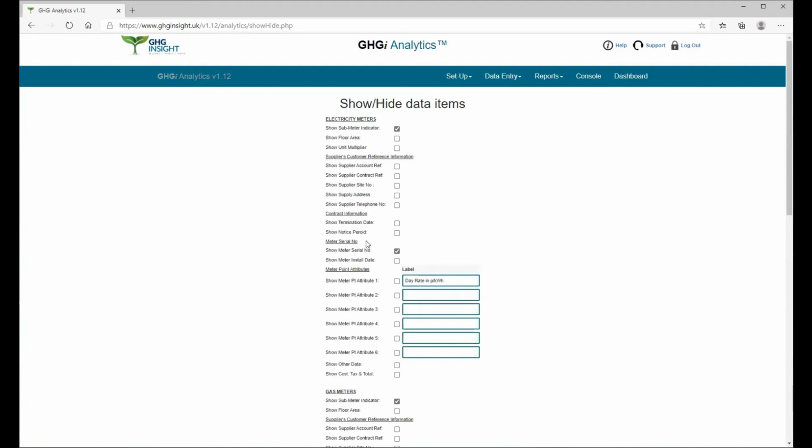The fourth group is headed Meter Serial Number. The first field is Show Meter Serial Number, which is selected by default. The second is Meter Install Date.